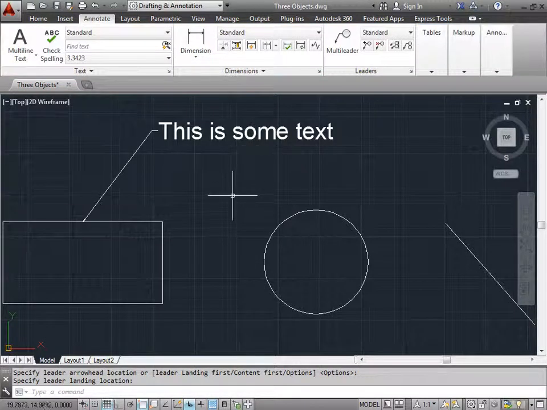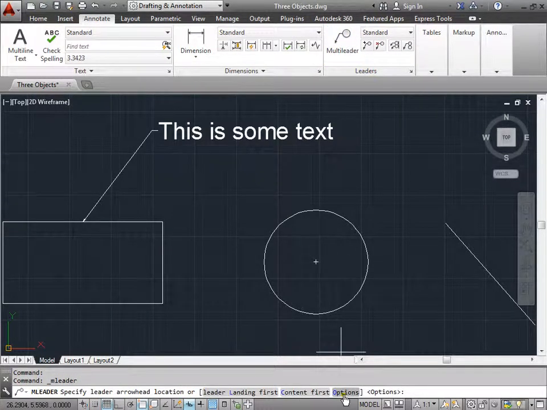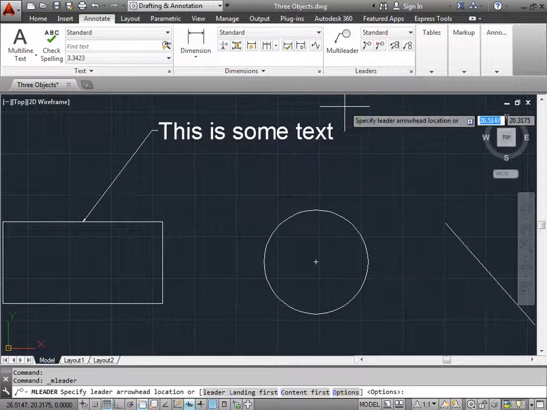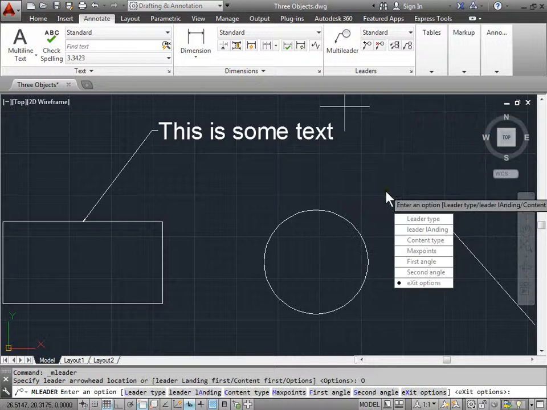Let's see what some other options that we have. Multi-leader. And now I'm going to use this choice here, options, in the command line. Except I'm going to right click and bring up this context menu, and I'll choose options. And here you go. Leader type, leader landing, content type, max points, first angle, second angle, and exit options. Let's go ahead and see what leader type does.